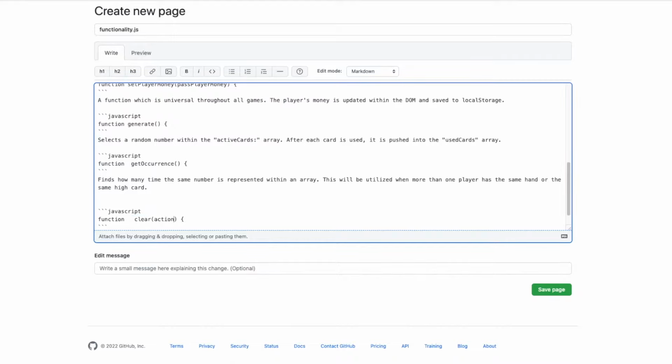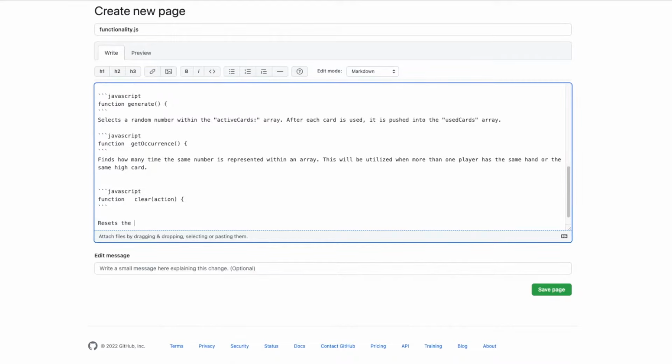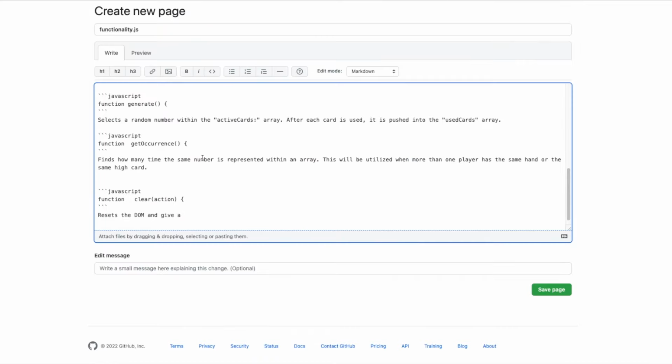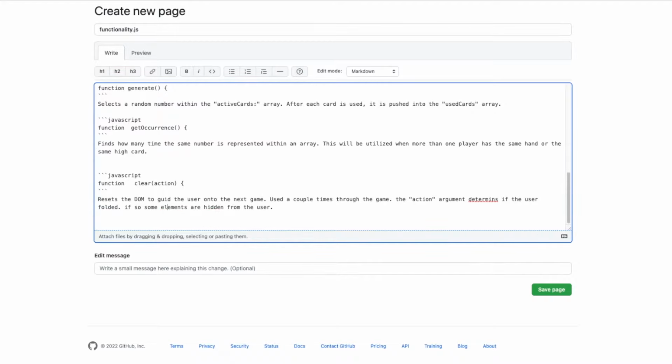Clear is something that gets utilized once the game's up and we need to reset the DOM elements so we can play again. The details and what the cards had before all need to be clicked back. That's basically saying what I just said here.